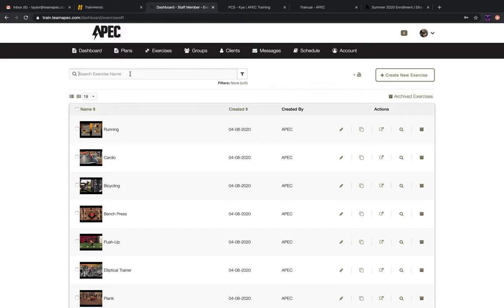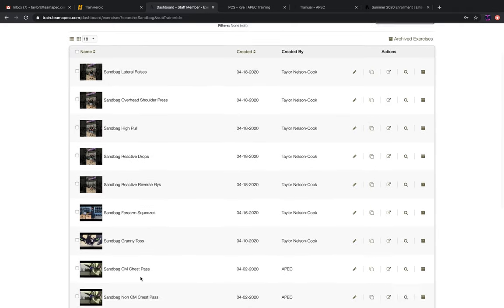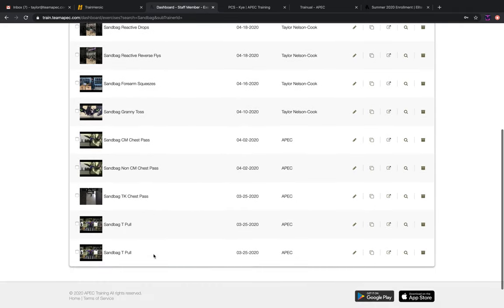So we already saw sandbag. So sandbag, let's see if it'll pop up. Boom. Sandbag lateral raises, sandbag overhead presses, right? And those are all the ones that we just uploaded right here. Bang, bang, bang, bang, bang. Right, sandbag grain toss, sandbag camera movement chest pass. Beautiful.